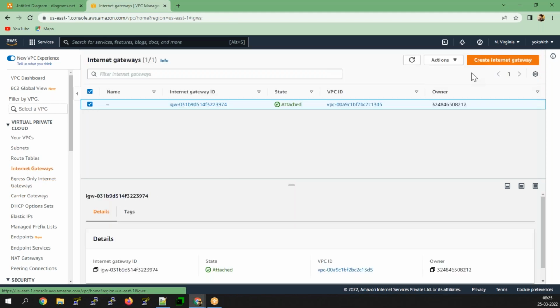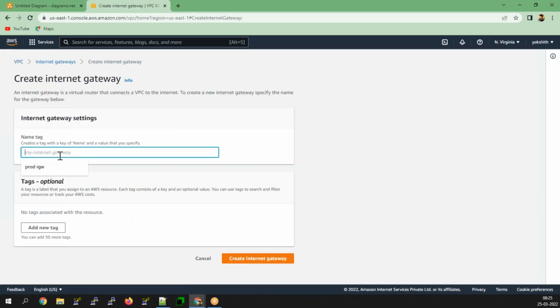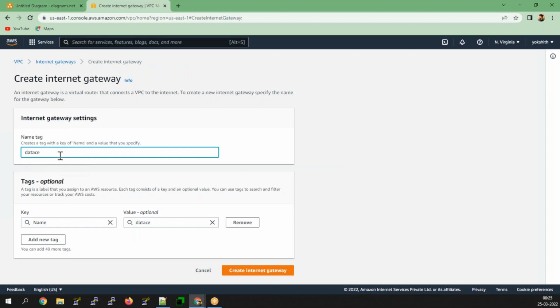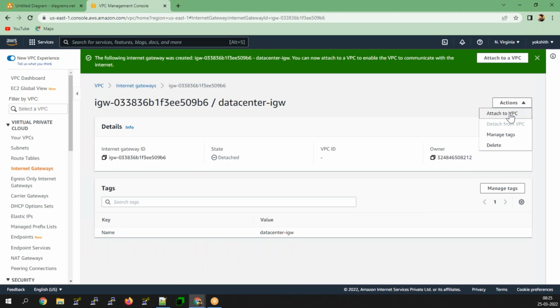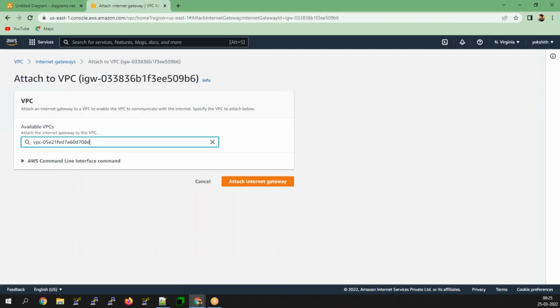Go for the internet gateway, create an internet gateway. Data center hyphen IGW. Create an internet gateway here, and go to Actions and attach it to your respective VPC.